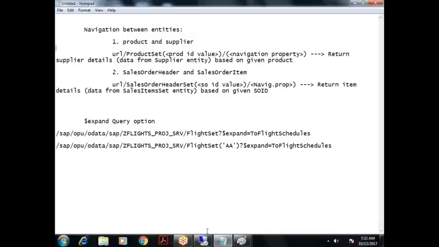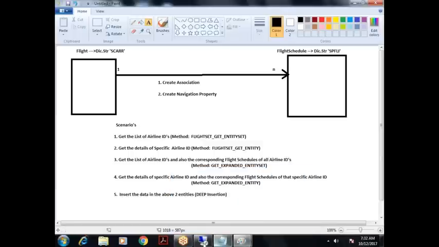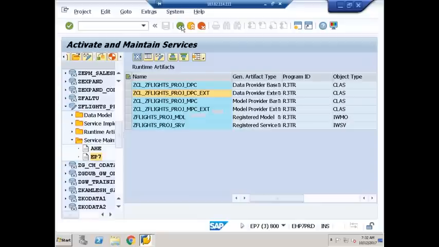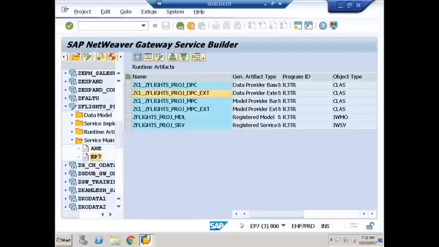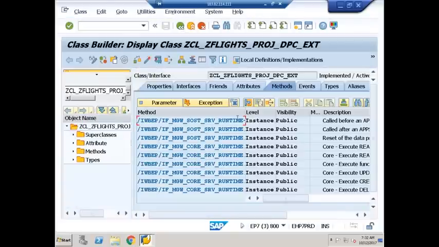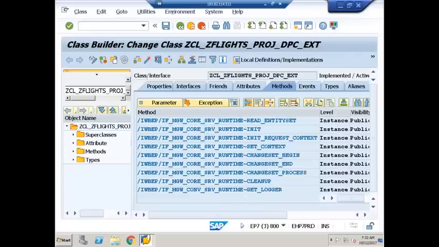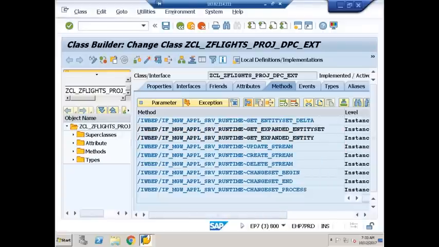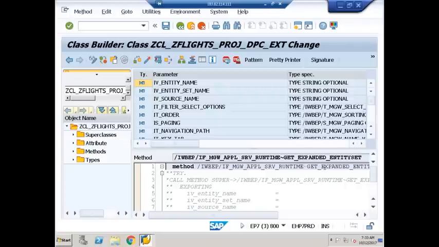Right, so this is the main purpose of $expand. Now, how do we implement these methods? I need to check the signature of those methods. For doing the implementation, you have to check the signature of the methods and write the logic appropriately. If you see get_expanded_entityset, what is the job of this method? It has to return the list of airline IDs and the list of all the flight schedules from the other entity.